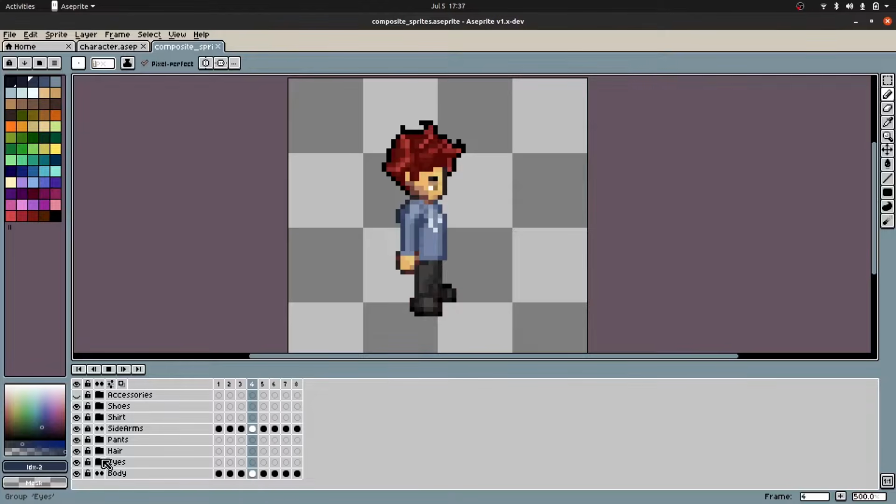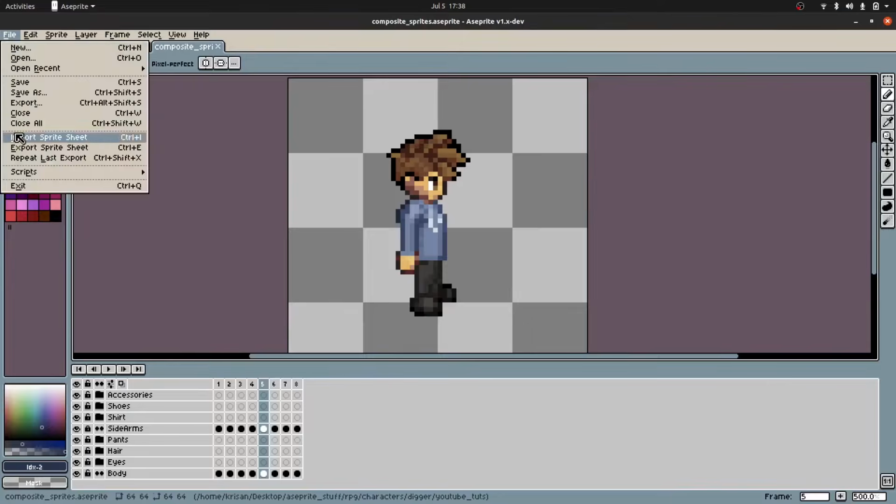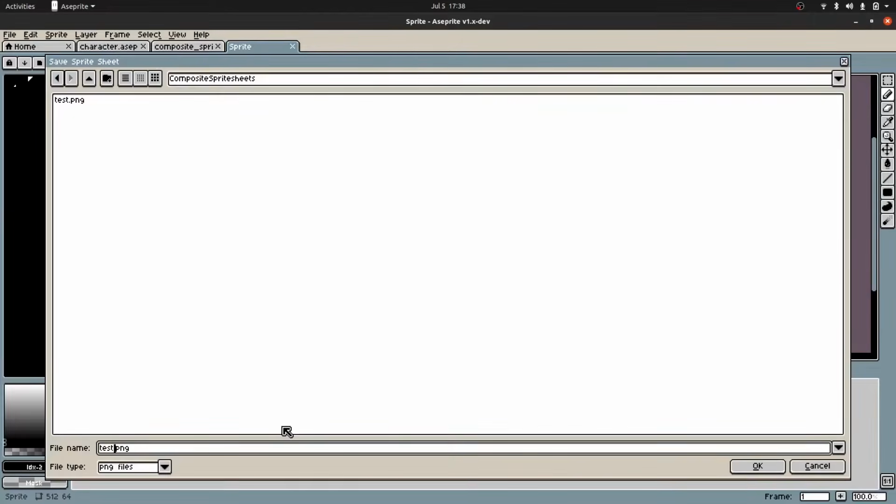The benefit of doing this is that it allows you to easily create new hairstyles or clothing much more quickly than just redrawing the whole sprite. Once I have all the layers completed, I export each layer into a sprite sheet of its own.